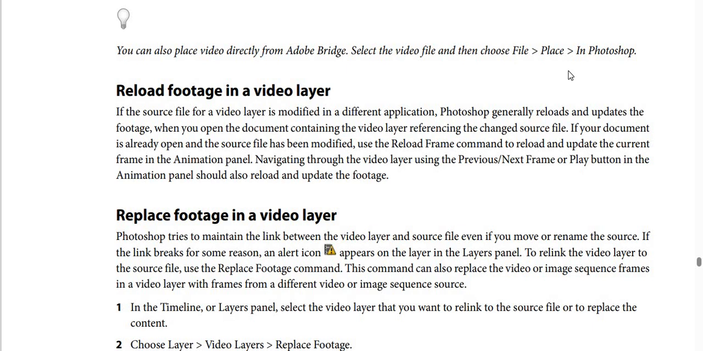And how to reload footage in a video layer. By the way, if the source file for a video layer is modified in a different application, Photoshop generally reloads and updates the footage when you open the document containing the video layer referencing the changed source file. If your document is already open and the source file has been modified, you can use the Reload Frame command to reload and update the current frame in the Animation panel. Navigating through the video layer using the previous and next frame or play button in the Animation panel should also reload and update the footage.